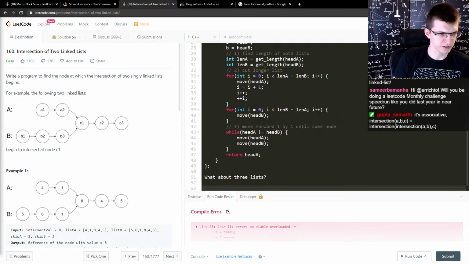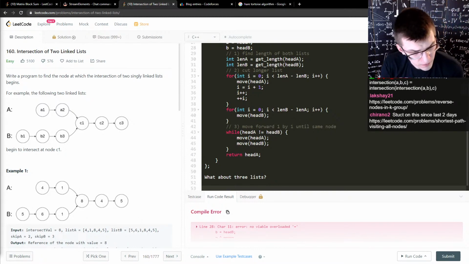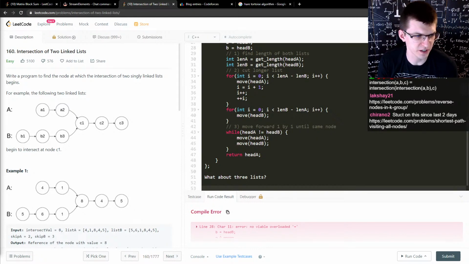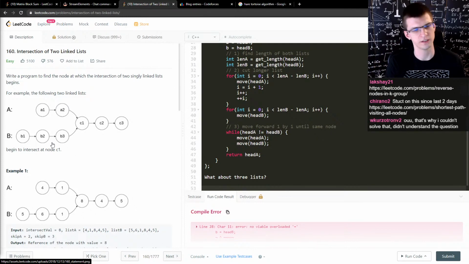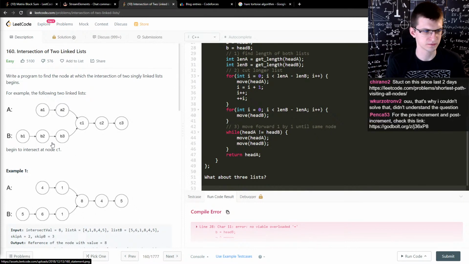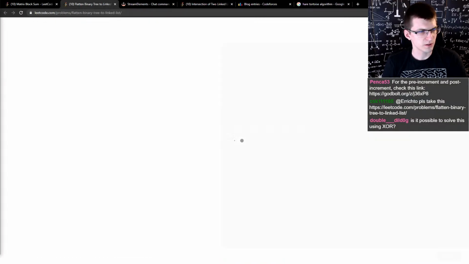Leetcode monthly challenge speedrun? Not likely. It's associative. It depends on how you define intersection. If intersection is just the common suffix, then I agree, and then we return the first element there. All right, I will check out suggestions by CSK and Lakshay maybe.